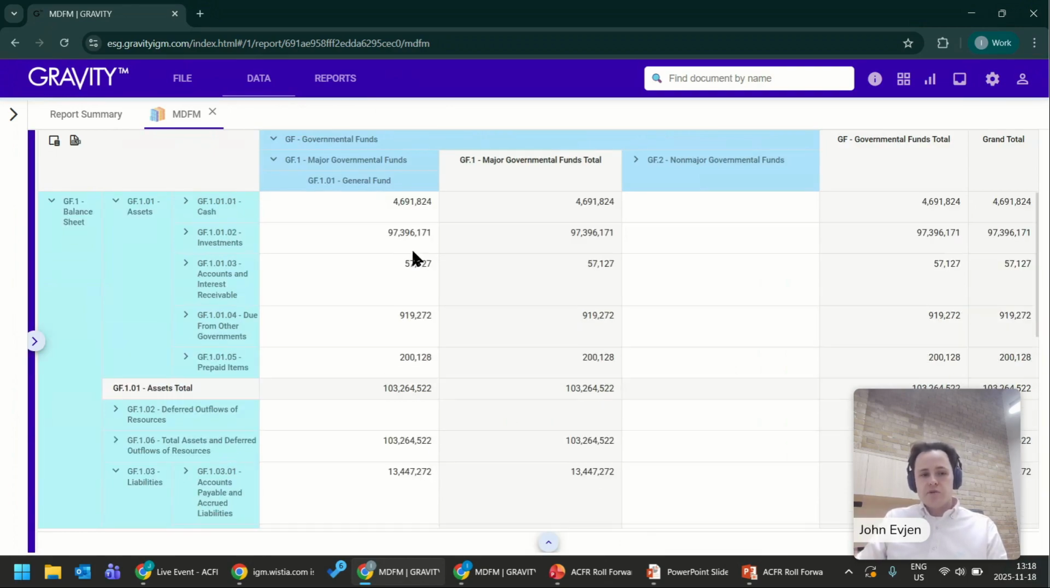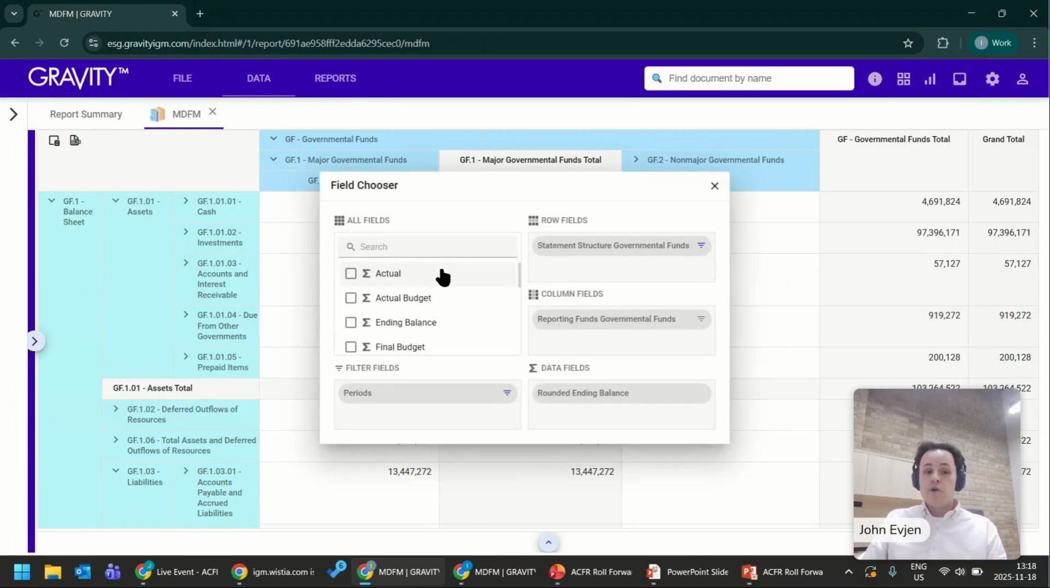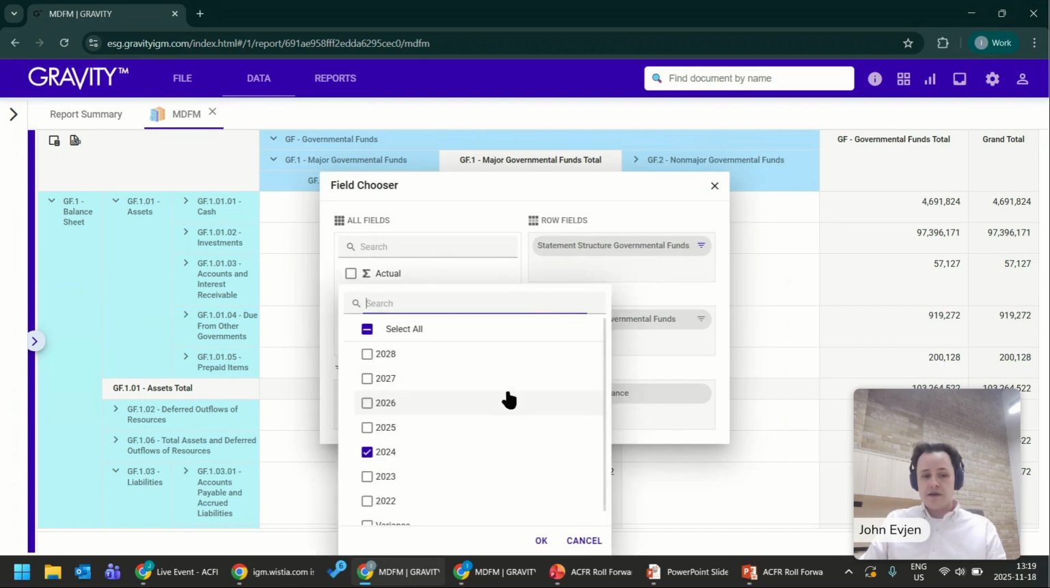What this will show is your prior year information. The way that the pivots work is they are locked to a certain period, and we have to go in and change this if you want to utilize these pivots to validate your data. So to do this, we're going to right-click anywhere on the table and then click Show Field Chooser. When we're in the Field Chooser, we're going to find this periods panel inside of the filter fields. Clicking on the upside down triangle, we're going to want to move it from 24, so uncheck 24 to 25.